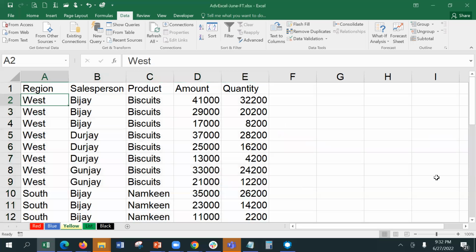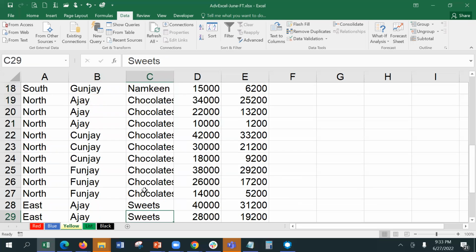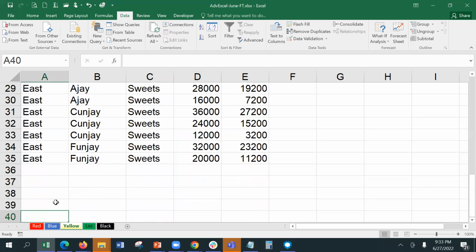So when I do this, now see what happens within West. So my data region is West. Within West, salesperson wise, this is getting sorted. And within the salesperson, I have the different products. Okay. Similarly, if you look at south, all the south data is together. Then the salespeople are one after another. And then we have the product. Similarly, for north, if there are more than one product, then that will also get sorted.